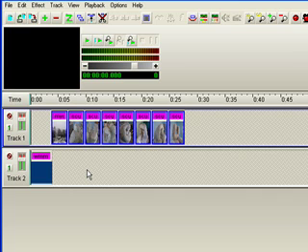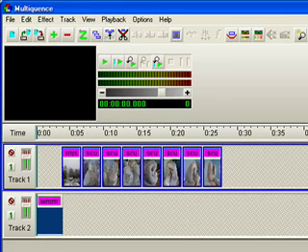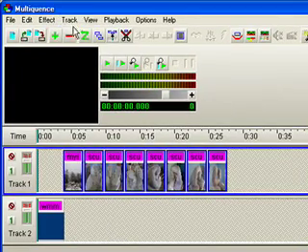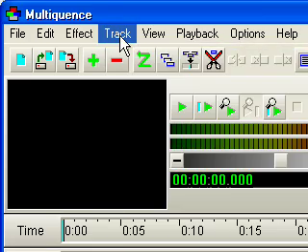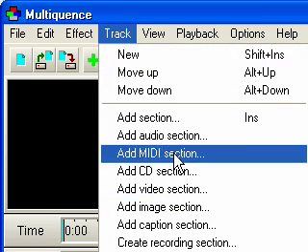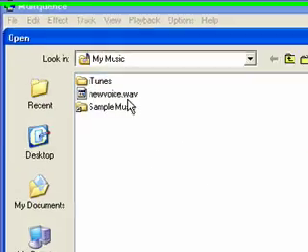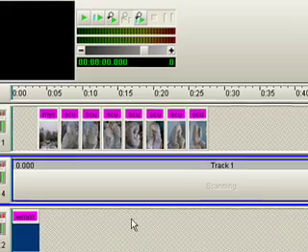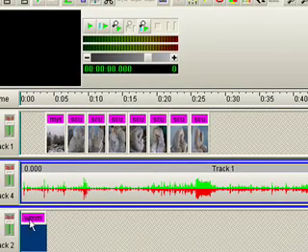If you want to use a voiceover, we have another tutorial that discusses how to record your own voiceover using the MQ Multiquence. Or if you want to import some music that you've captured from one thing or another, you just go to Track, New Track, Add Audio. So I'm just going to open this MP3 file, and there we have it.